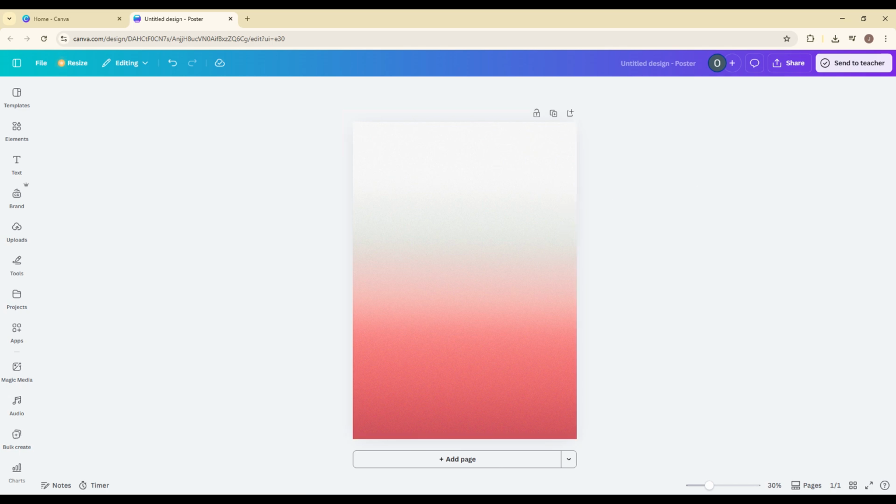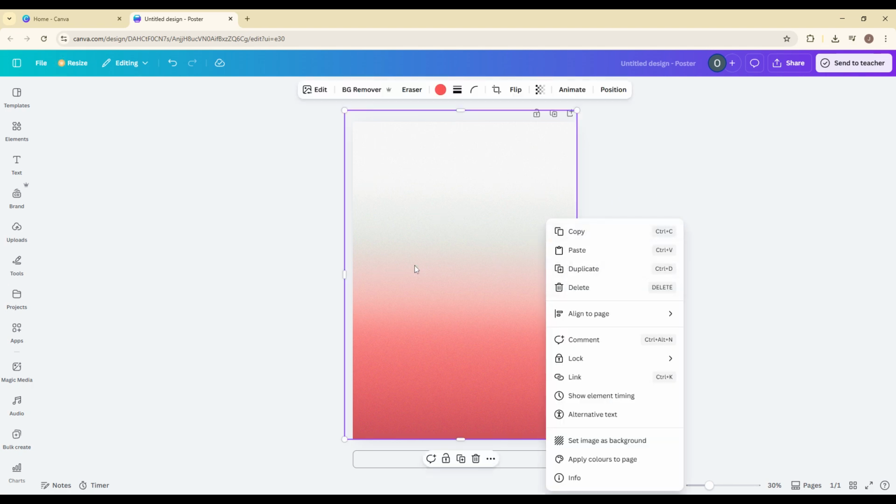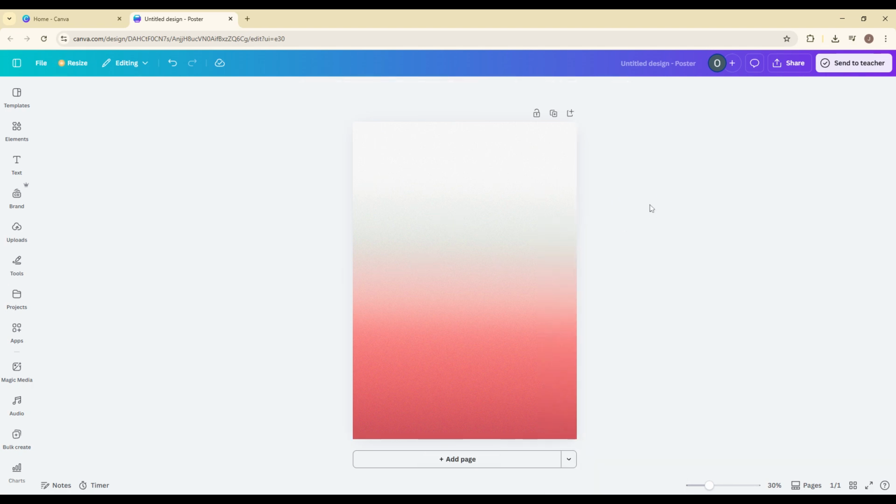If you want an even more advanced look, you can duplicate the gradient, change its colors, and layer multiple gradients on top of each other with different transparency levels. This creates depth and a more custom blended effect without needing any complicated tools. And that's it. That's how you blend colors in Canva quickly and easily using gradient elements. As you can see, it only takes a few clicks to create smooth, professional color transitions for any design.